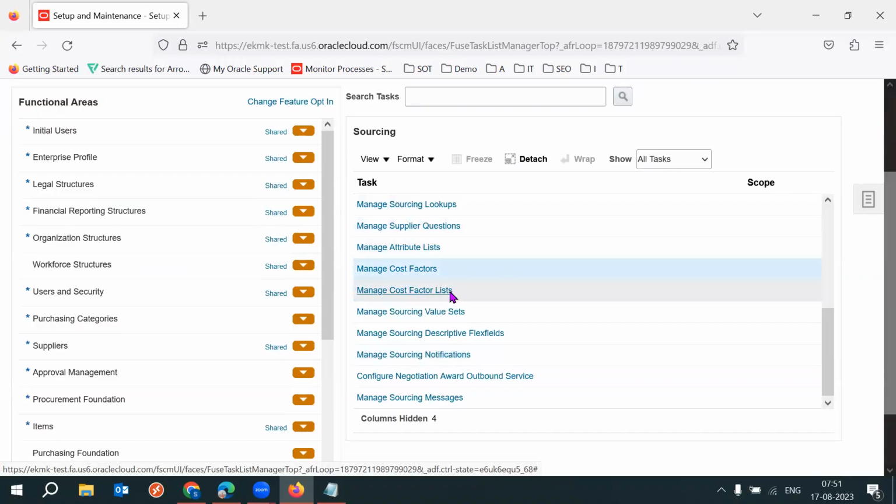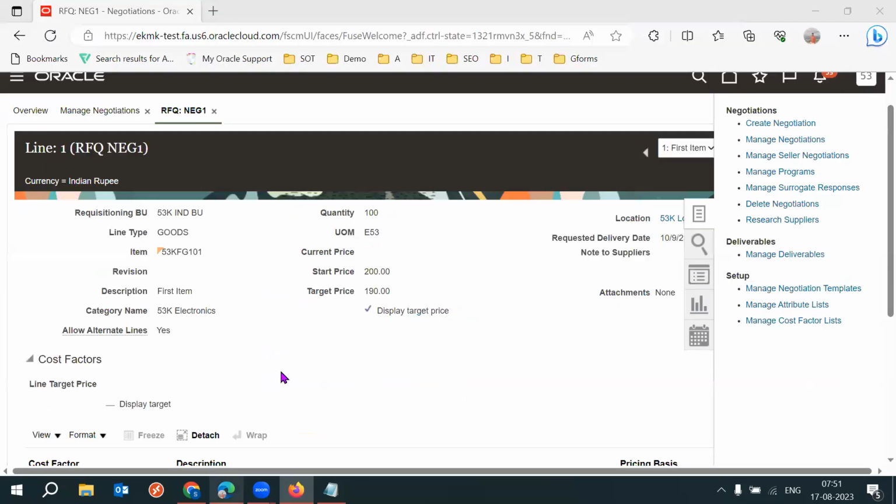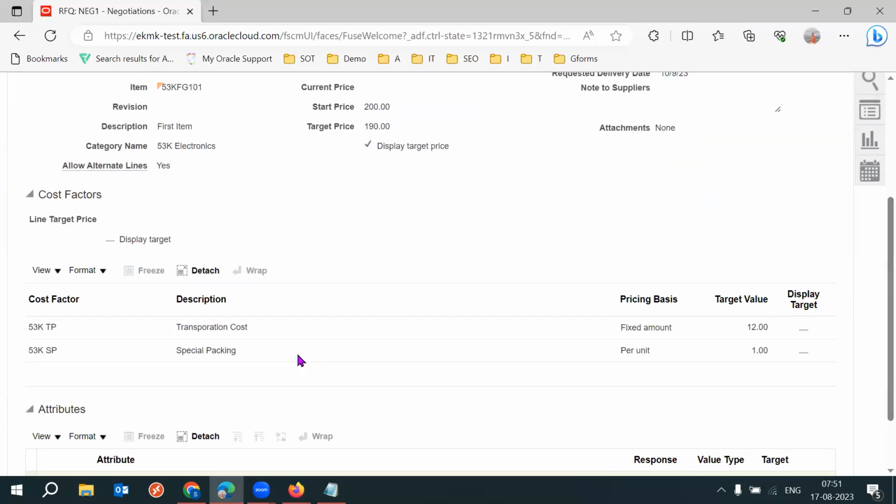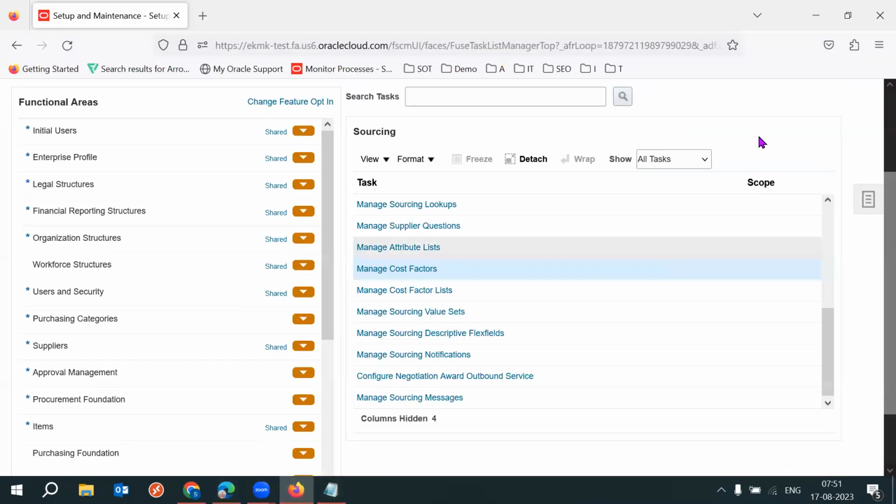So next is the cost factors. Hope you remember yesterday, we added cost factors to our negotiation. What cost factors did we add? We added transportation cost and special packing charges. Suppose if you take our supply chain management course, and I ask you to make the payment separately for the course cost, instance cost, and learning portal cost. So those three are different costs, right?